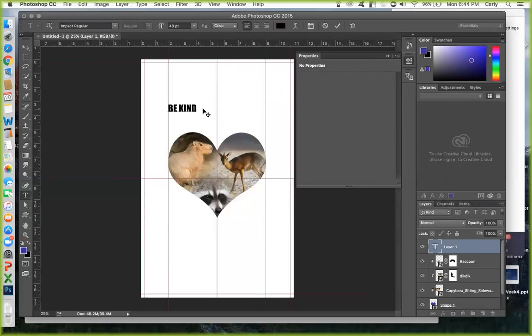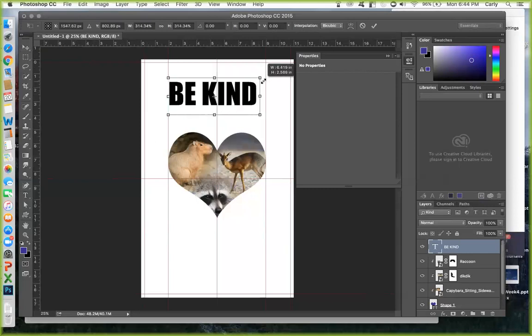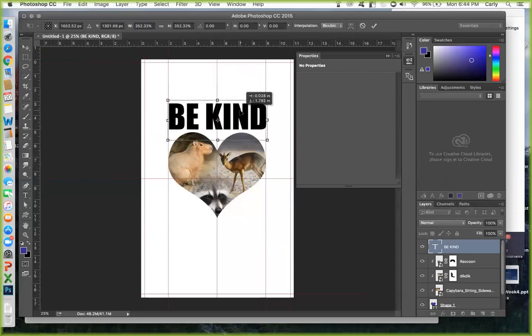So I want to resize it so that the B lines up with the edge of the heart and the D on the other side lines up with the edge of the heart on the other side. So I'm going to get my move tool out. I'm going to hit Command T to transform. I'm going to hold down the shift button, click and drag, and see, getting that D to line up with that guideline there, getting that B to line up with this guideline here, dragging it down.